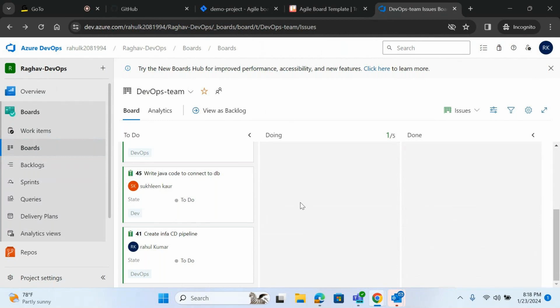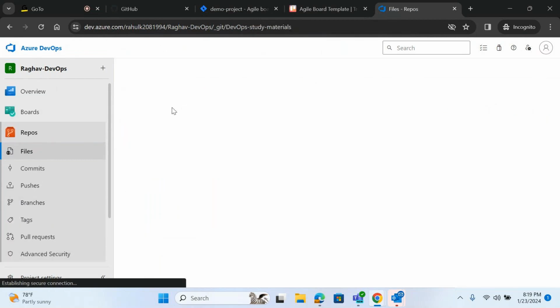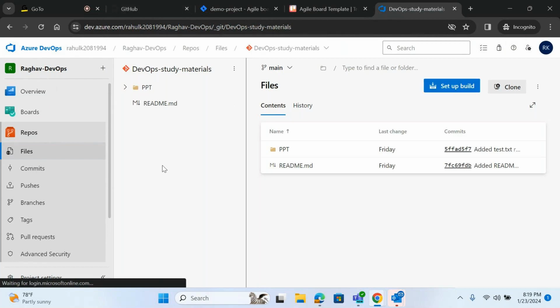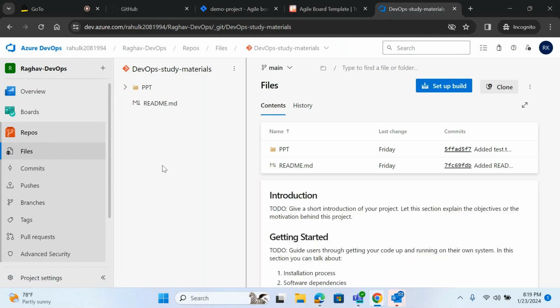Okay, so tomorrow let's start with a version control tool. In version control, we'll talk about Azure Repo. We'll cover two tools. Git is a fundamental, so first I'll cover how to install Git and give you basic Git commands, and then we'll talk about Azure Repo. Once we are done with Azure Repo, we'll talk about GitHub. These two will be covered as part of version control, and it will be completed in three sessions.